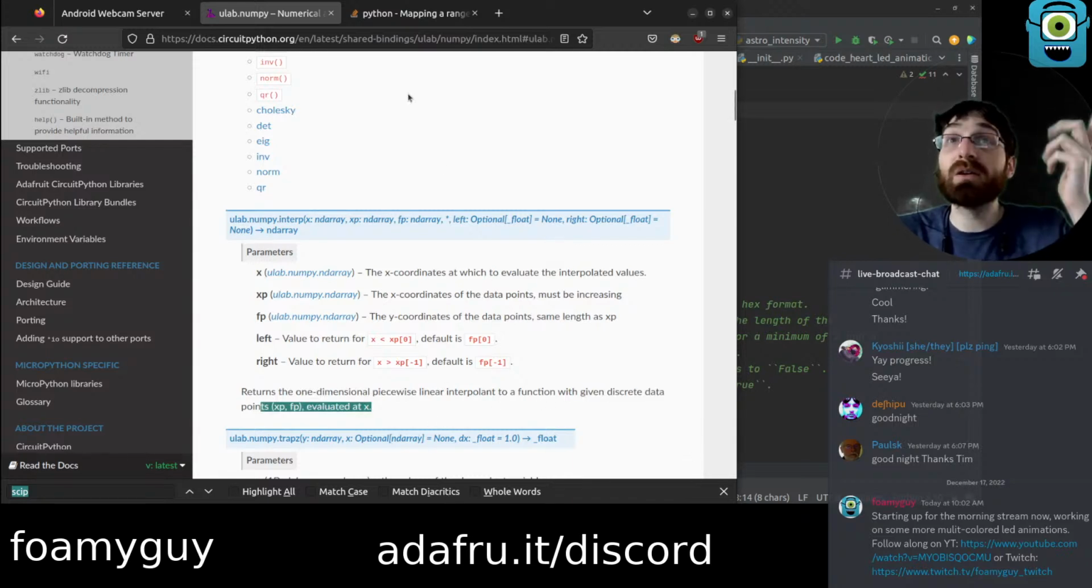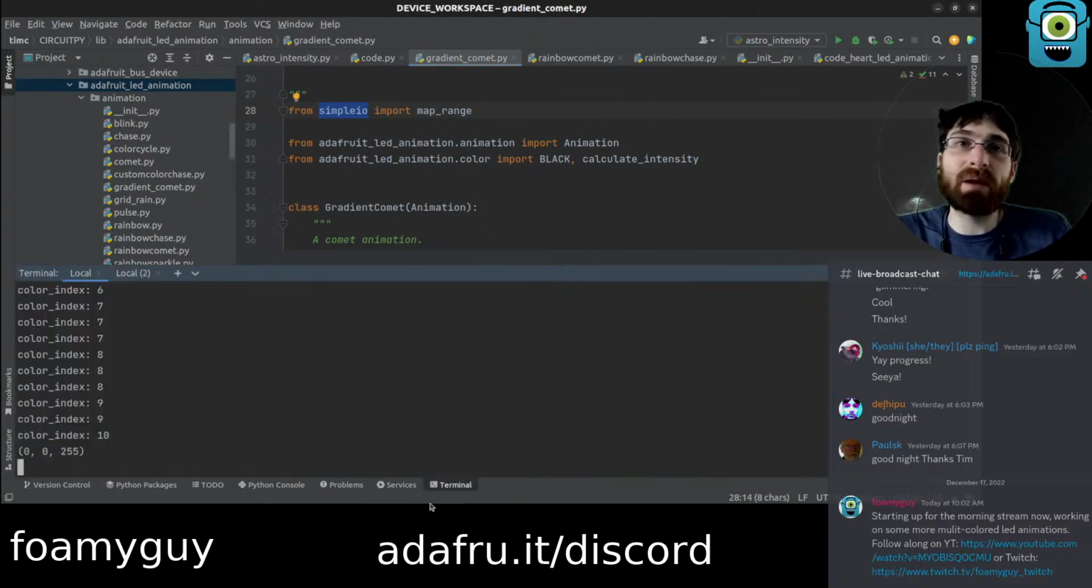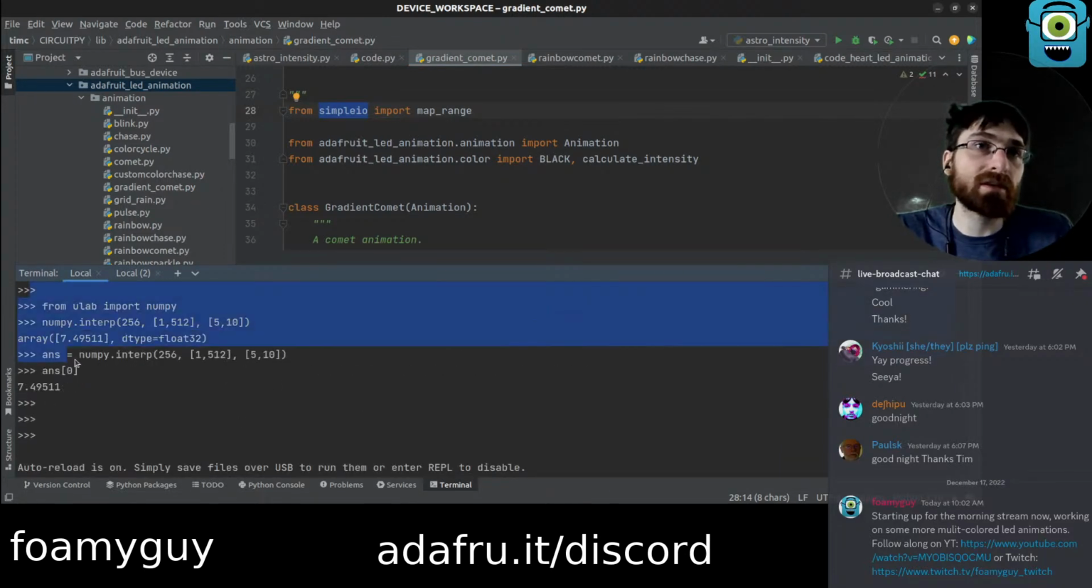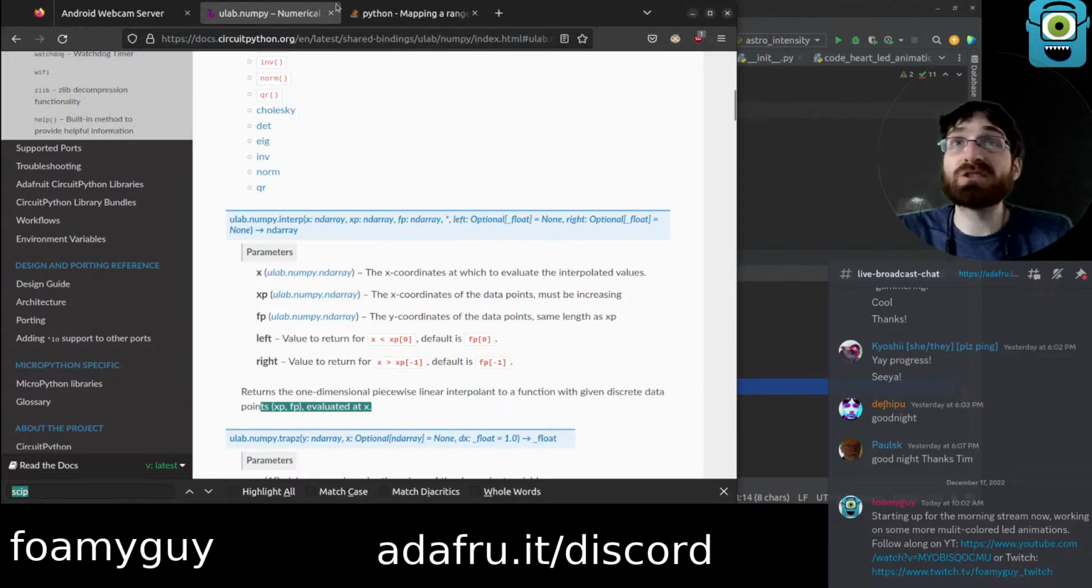It says it returns a one-dimensional piecewise linear interpolant to a function with given discrete data points. What it does in practice, though, is the same thing as MapRange if you give it the same type of inputs. So I have it back here in my REPL. I gave it 256 for my number, 1 and 512 for my in minimum and maximum, and 5 and 10 for my out minimum and maximum. And it spit out 7.4951, which I assume is correct.